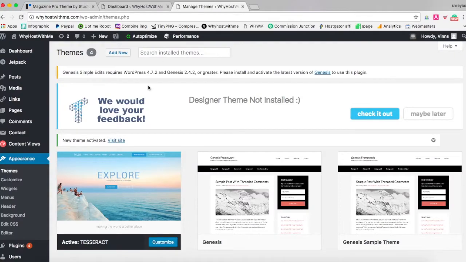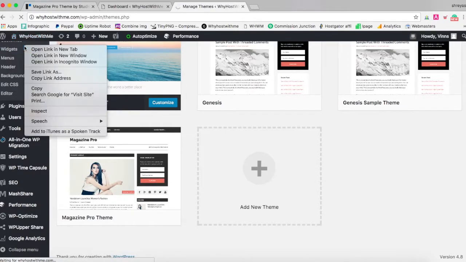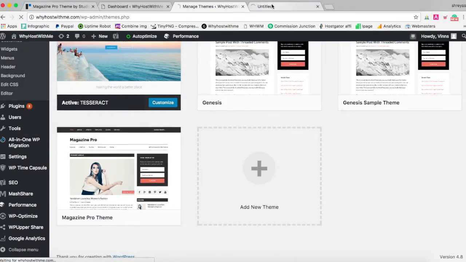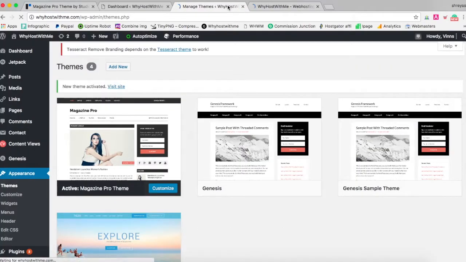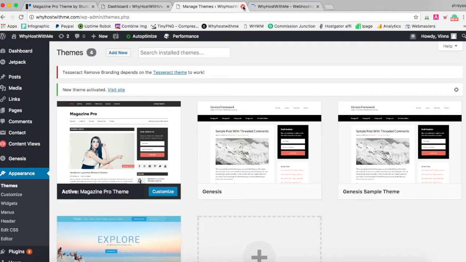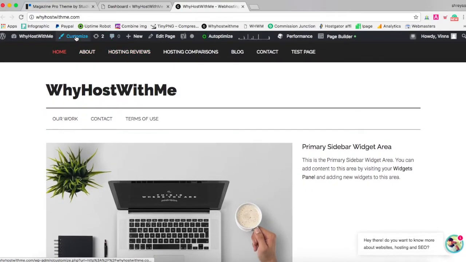Now let me close this and head over to the theme section, and I'll activate the Magazine Pro theme, and I'll also open the website on the other side. Okay, the Magazine Pro theme has been activated. Let me close this. Okay, this is how it looks.